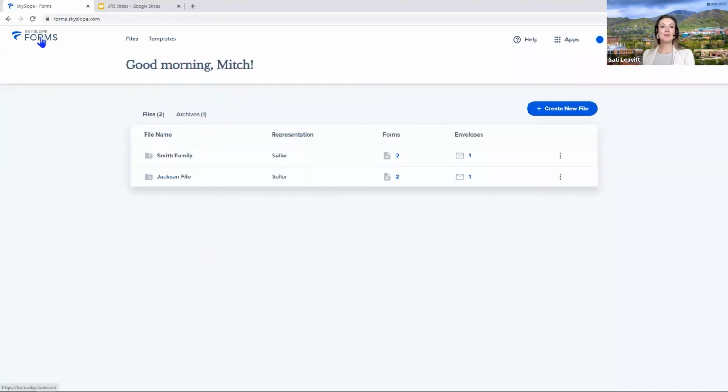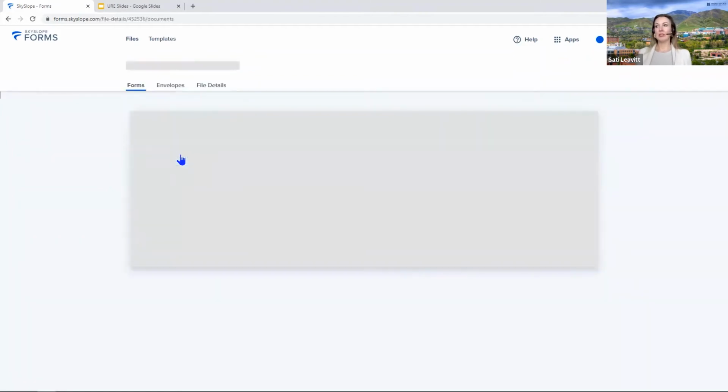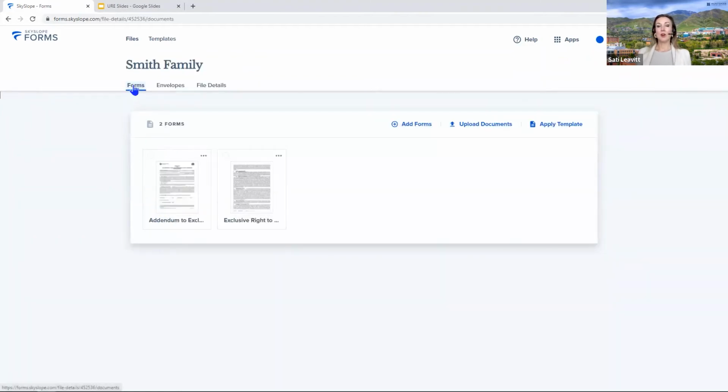Let's say you exit out of SkySlope Forms and now you come back to SkySlope Forms and you're ready to complete this envelope and send it out to Kelly Smith. You're going to go to that forms file, right? So you're back on the homepage, you click on that forms file, and you've already created that envelope.